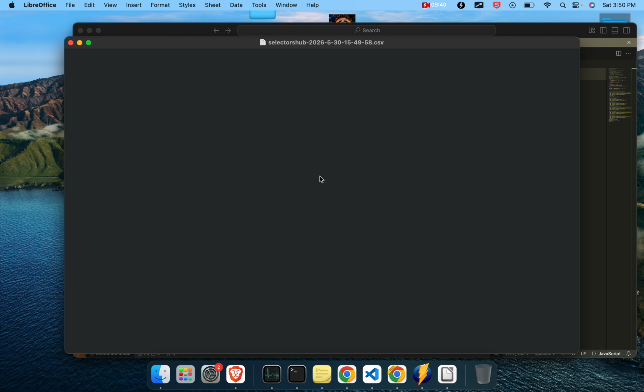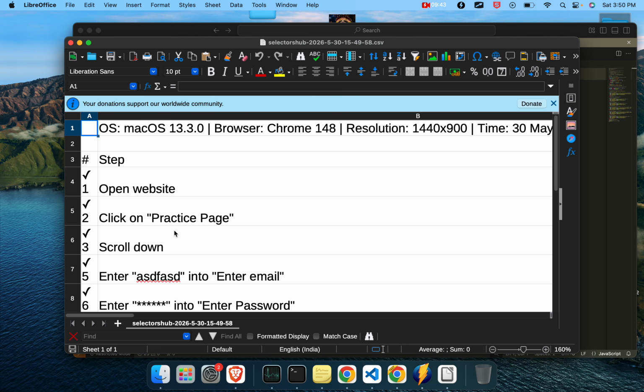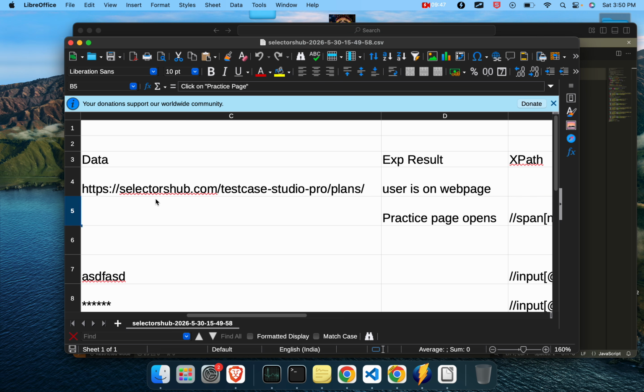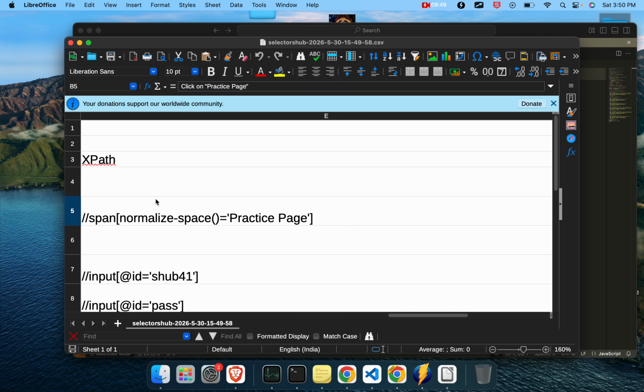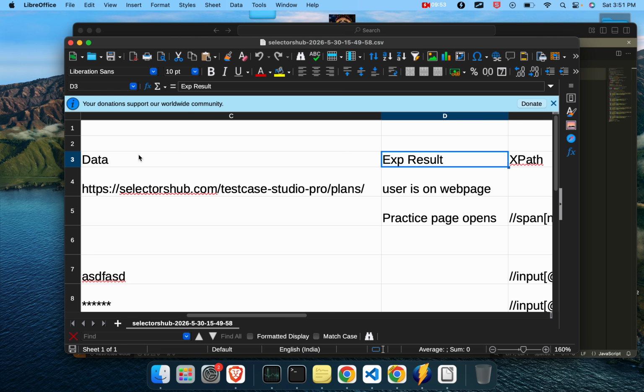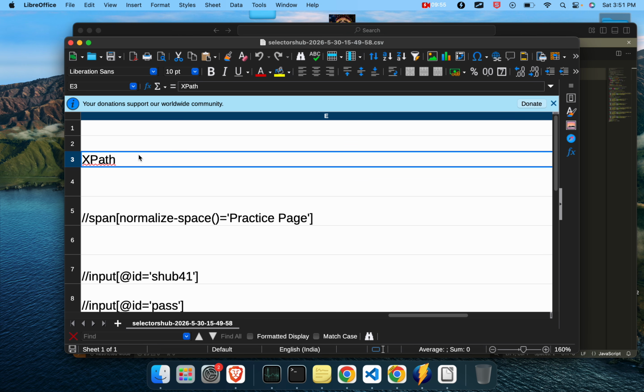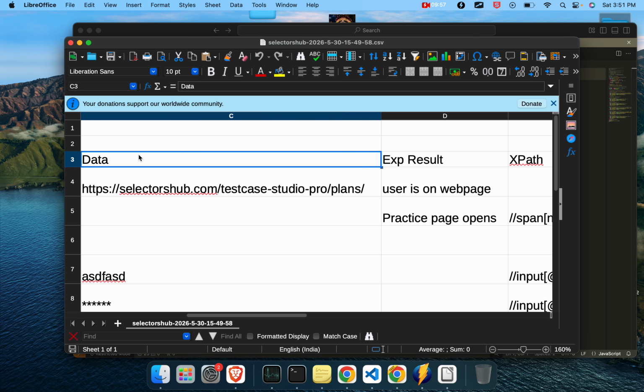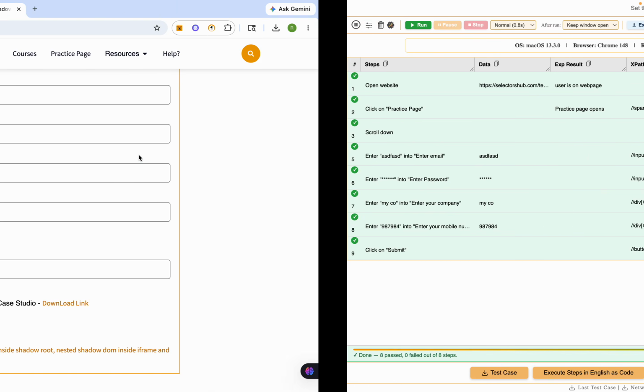Okay, so this will give you all the steps here. So you can see the same thing, environment information, then the steps that we did along with all the details here. You can get all these here. So we have step, expected results, XPath, CSS selector, and you can then share it.